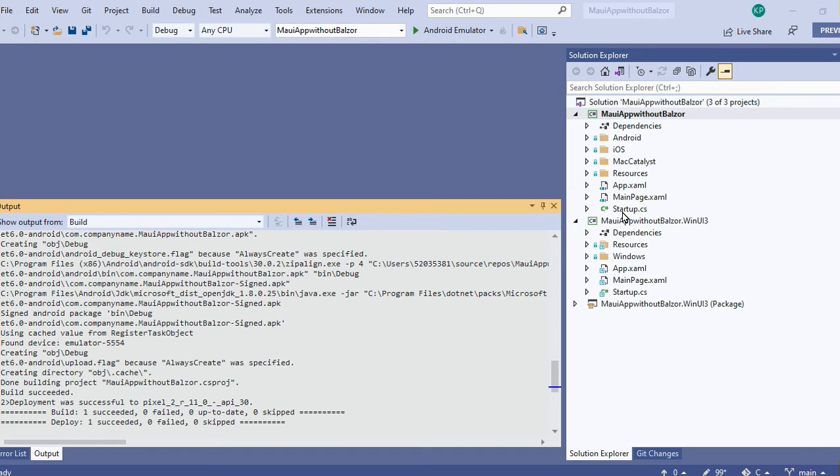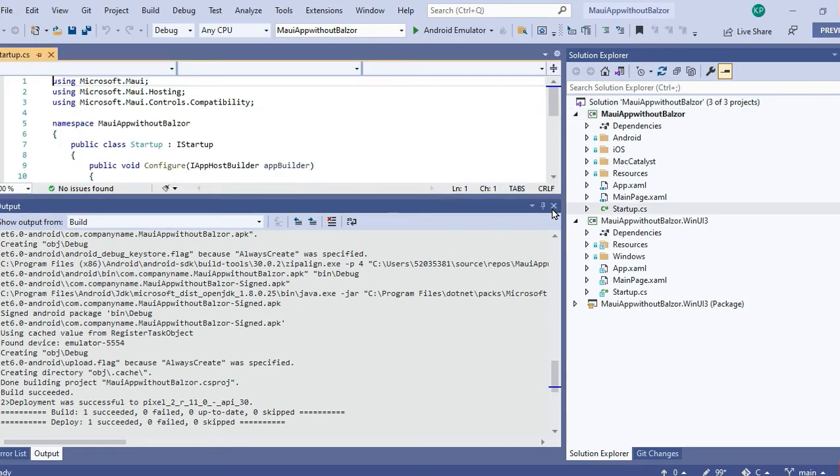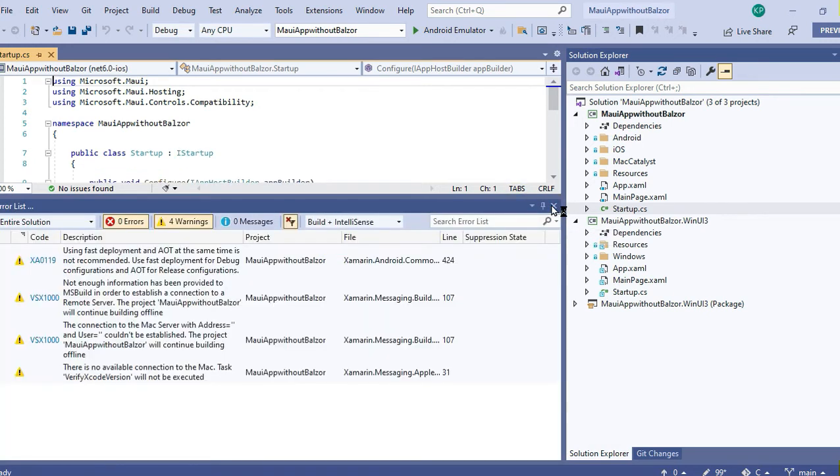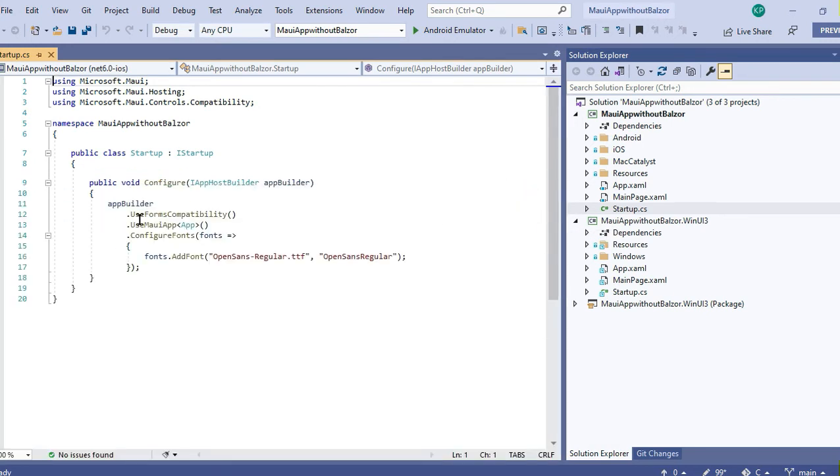Okay, so first it has a startup file. This startup file actually contains all the compatibility, and also contains your app. So this is the app, and also configuration, some kind of configuration you can put over here, like if you set up services, we can put the services over here also. Okay, and for the app, you can see the App XAML.